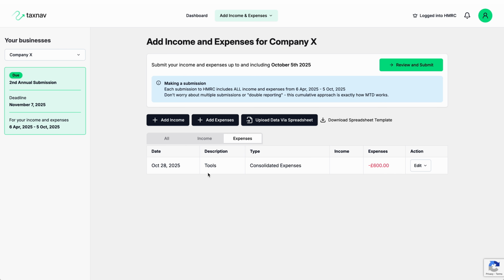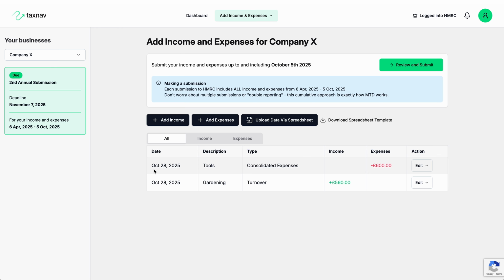Here you can see the expense has been added. You have the option to edit the expense should you need to. You will see the expense section highlighted above the transaction, indicating you are just viewing expense transactions and not everything. Select the Income section to see the income transactions, and the All section to view all the transactions. You are now ready to click Review and Submit.